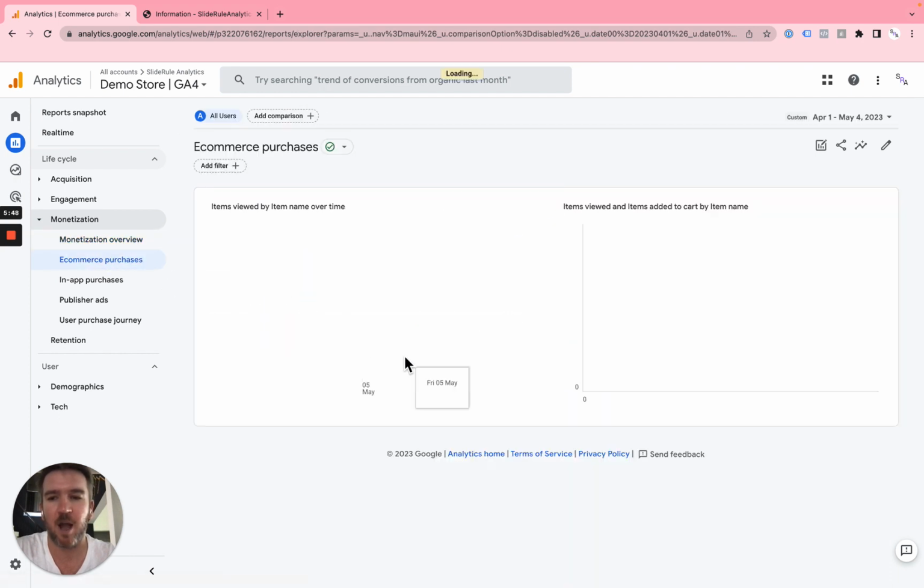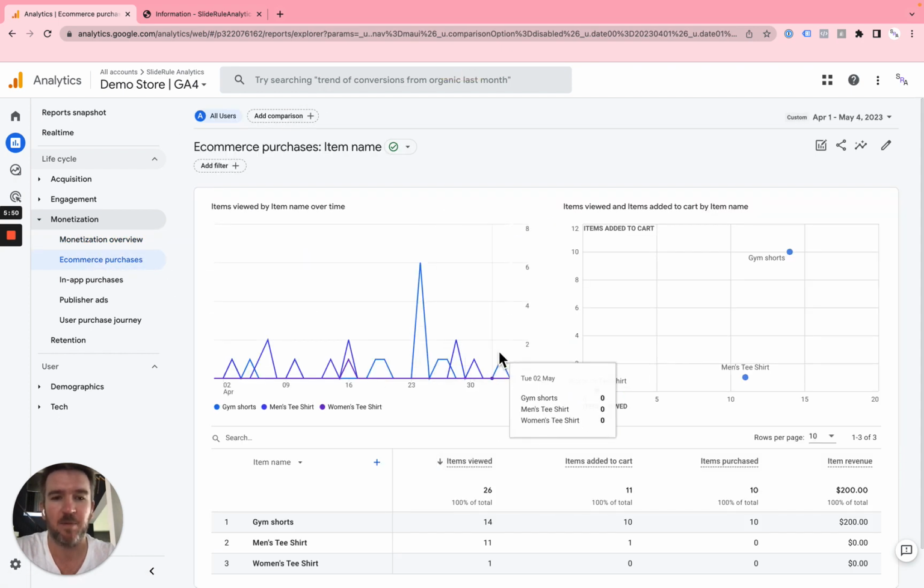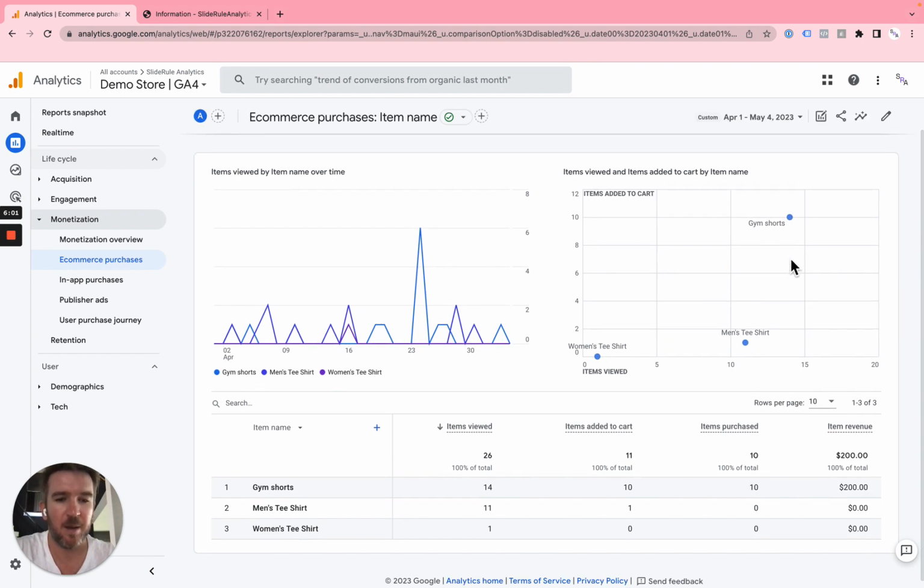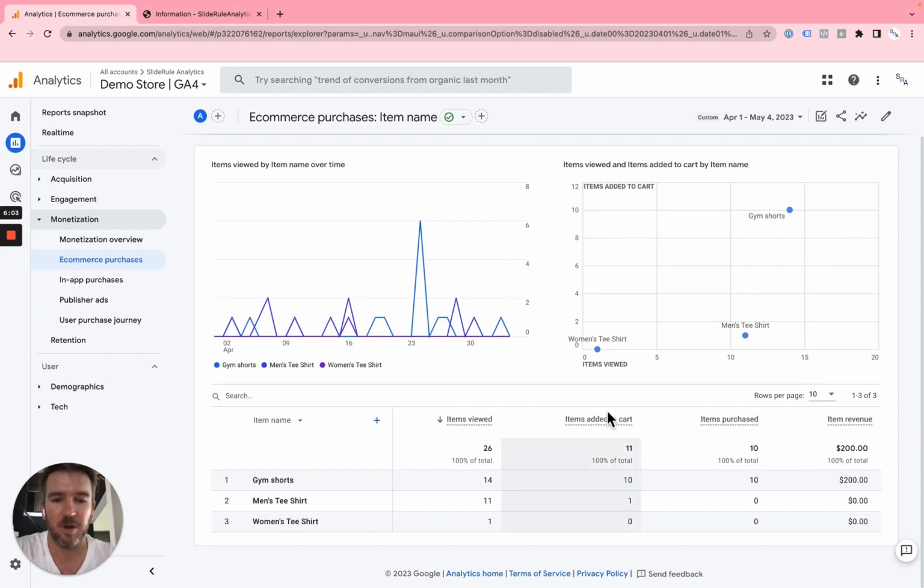Let's go take a look at e-commerce purchases because a lot of you are going to end up here. They put this chart that I think looks cool but isn't very helpful that shows you item viewed and item added to cart by item name. Maybe some people find that useful. That's great. But it doesn't tell me a lot. It doesn't seem very informative.